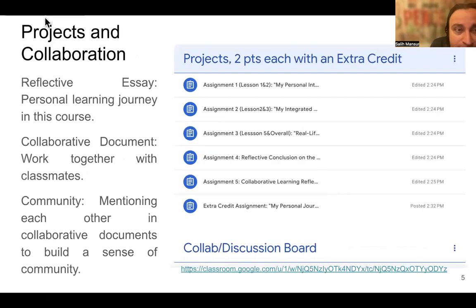Then I have projects and collaboration, which is assignments. I name them assignment here, but sometimes people are afraid of assignments or homework. They're afraid of it, unfortunately. But it's a project. It's a project. So they're all relative to real life.